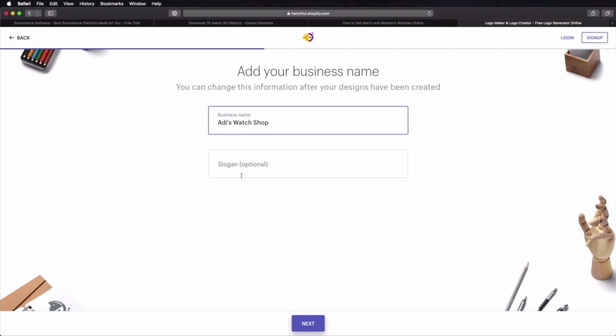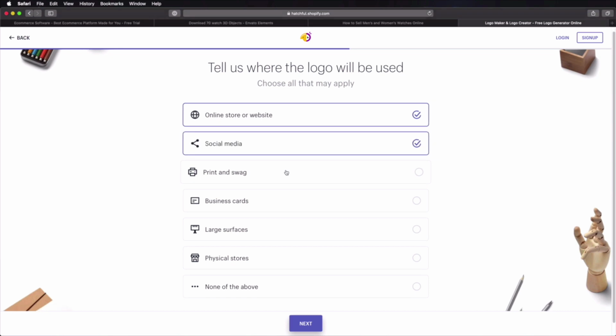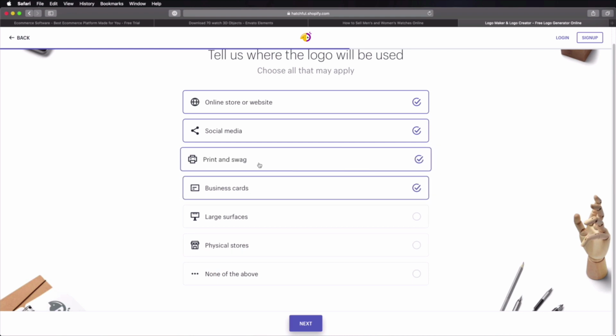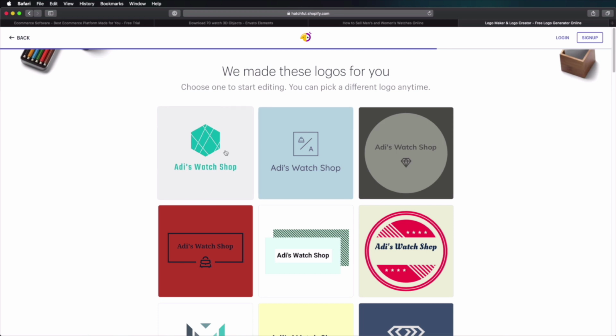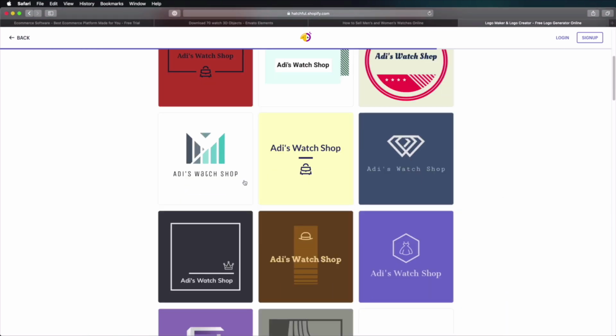If you have a slogan, you would put it in here. Next. Where will the logo be used? It's going to be on the online store, but also on social media. And who knows, maybe at some point you want to expand your business and you're going to be using it in print and on business cards. So let's hit next.